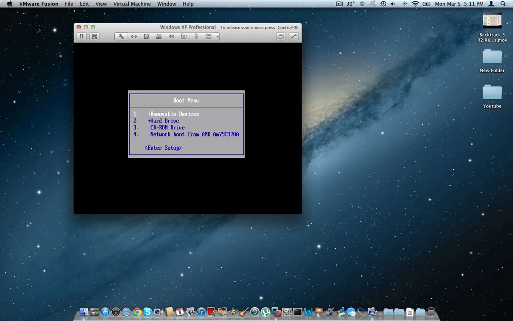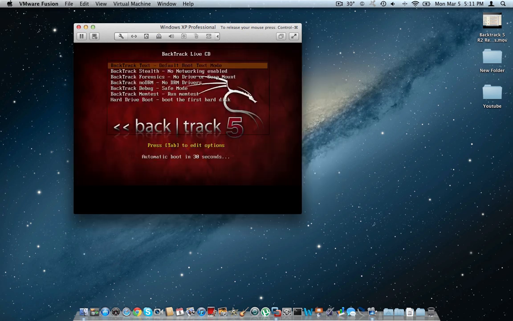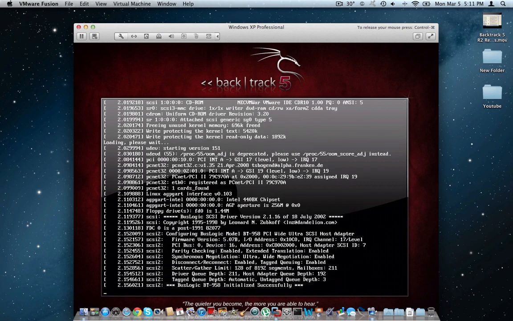Press escape once and then highlight the CD-ROM drive. Press enter. Okay, good. And then this will show up, press enter. There's the BackTrack logo, or the GRUB, or whatever you want to call it. And then BackTrack text is what I want to select. Alright.